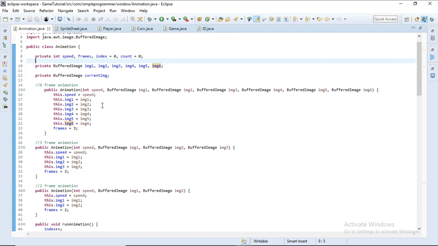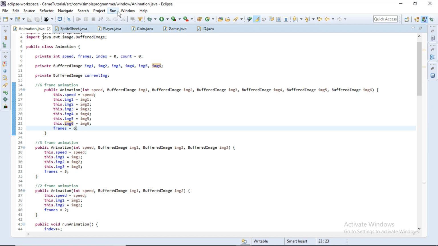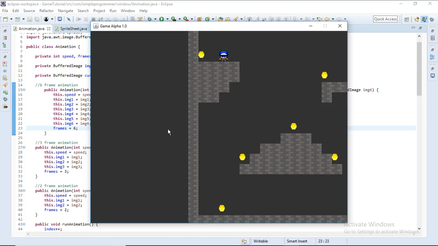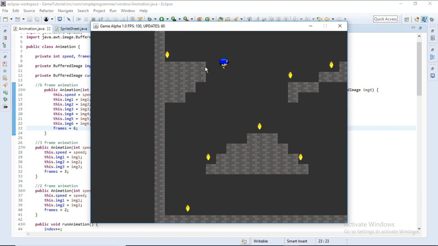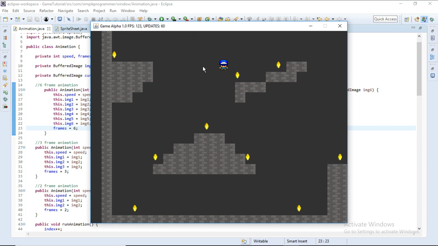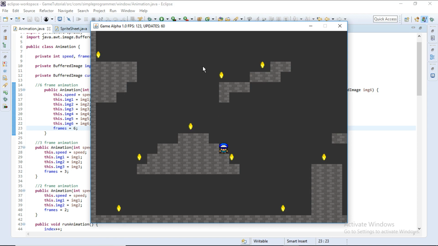Oh my god, guys. So sorry, I don't know what's up with me today. We still kept the frames to 3 here. We have to change them to 6. There we go. Now, hopefully if we actually run, we should see that they go all the way around. Perfect. There we go.